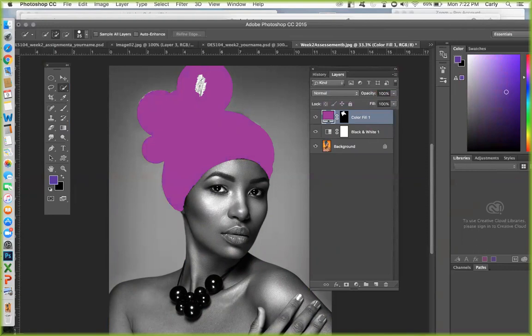So you can fix your selection by clicking on the color fill, not the colored layer, but the black and white shape on the color fill layer. That is called the layer mask. And if you get your paintbrush tool out, what you can do is paint with white inside your layer mask.